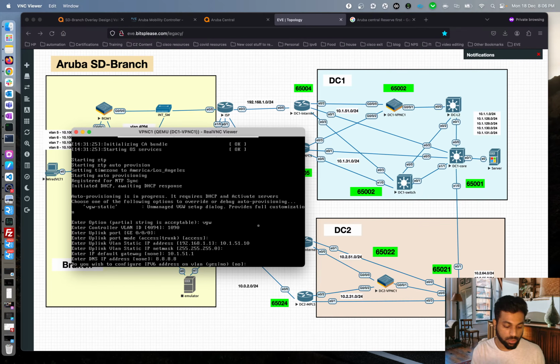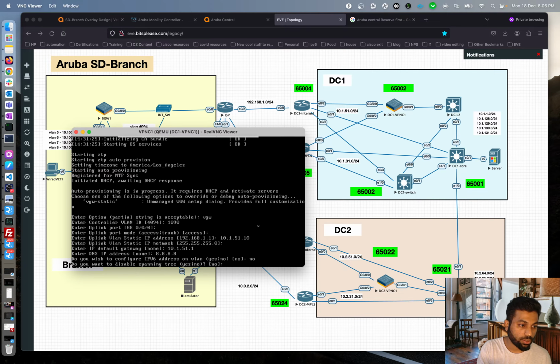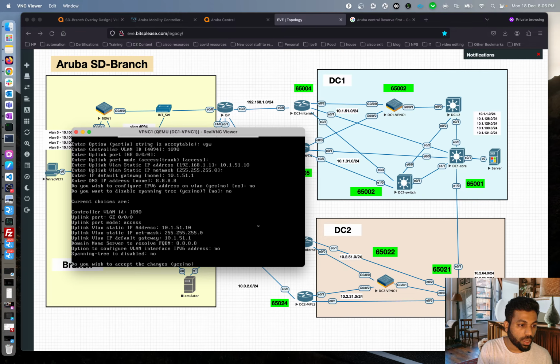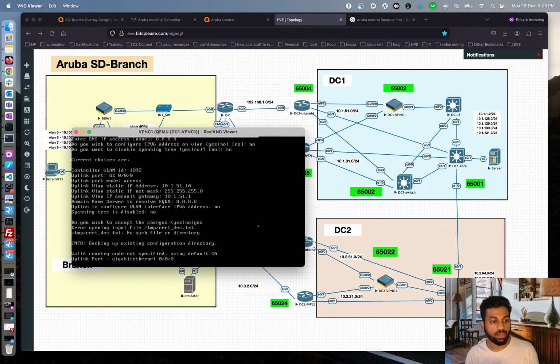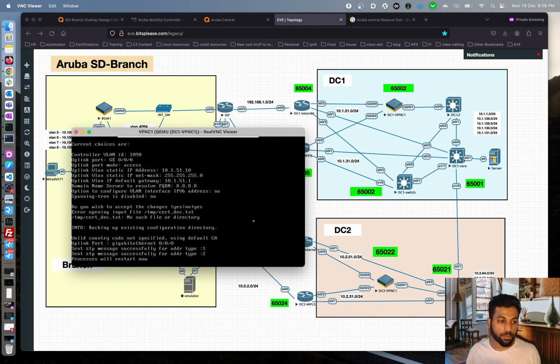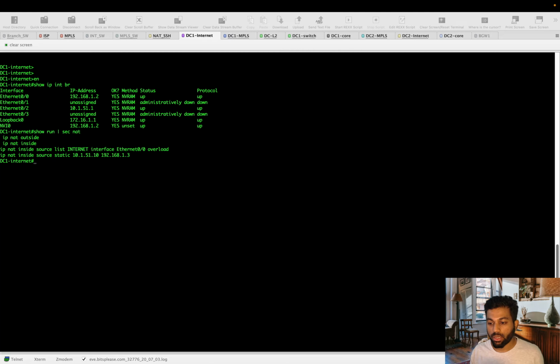Do you wish to have IPv6? No. And do you want to disable spanning tree? I would say no. And what else? Do you wish to accept the changes? Yes. Right. So now we'll wait for all this configuration to go in, and then the device is going to talk to Central. I also want to show you the NAT part which I have done here.